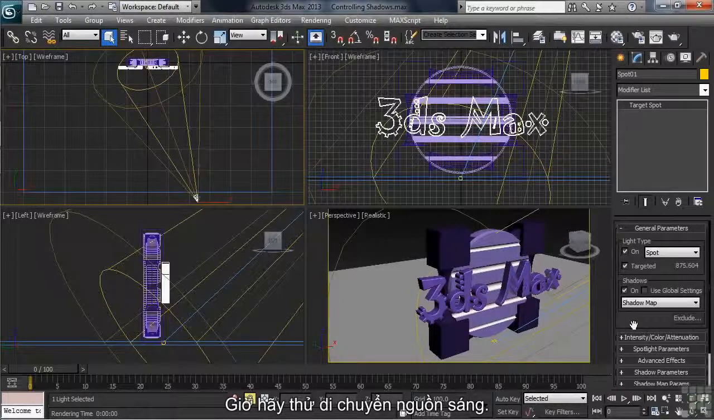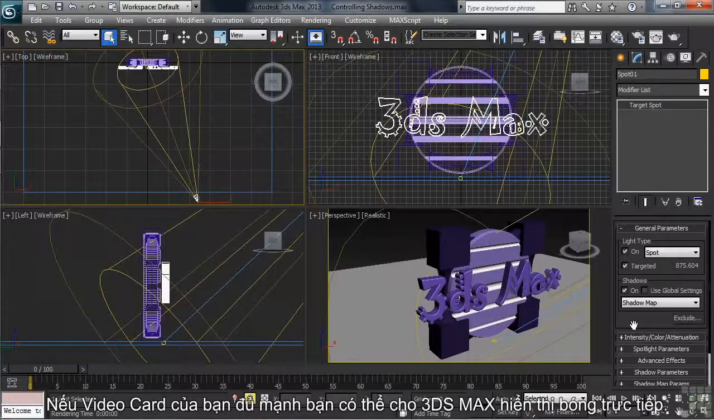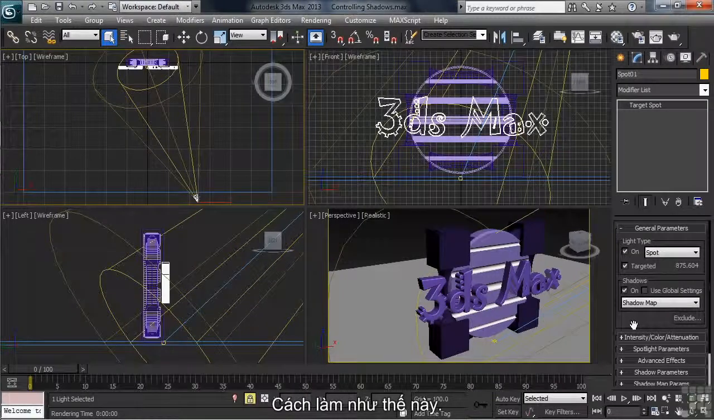Now, watch how things would change if we simply move the light. Before we do that, though, it'd sure be nice if we maybe had a little more interactivity with our shaded viewport when it came to controlling our shadows. If your computer's video card is equipped with the necessary hardware shading, you can actually instruct Max to display the shadows in your scene directly inside the shaded view. Here's how you can do that.